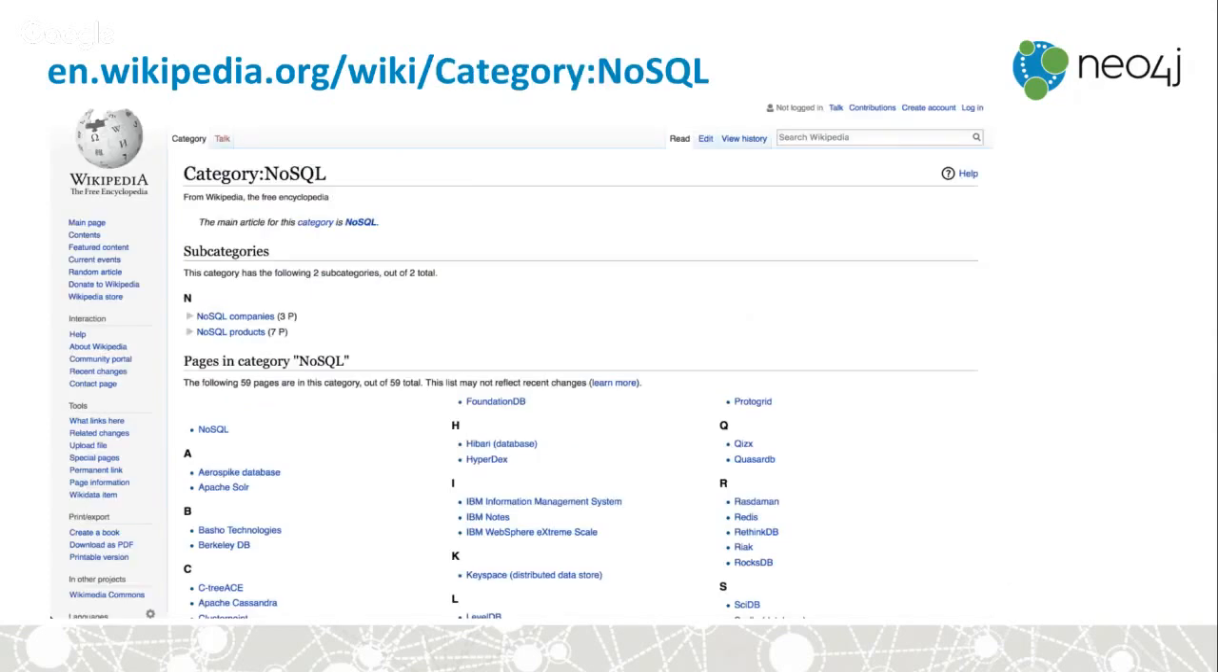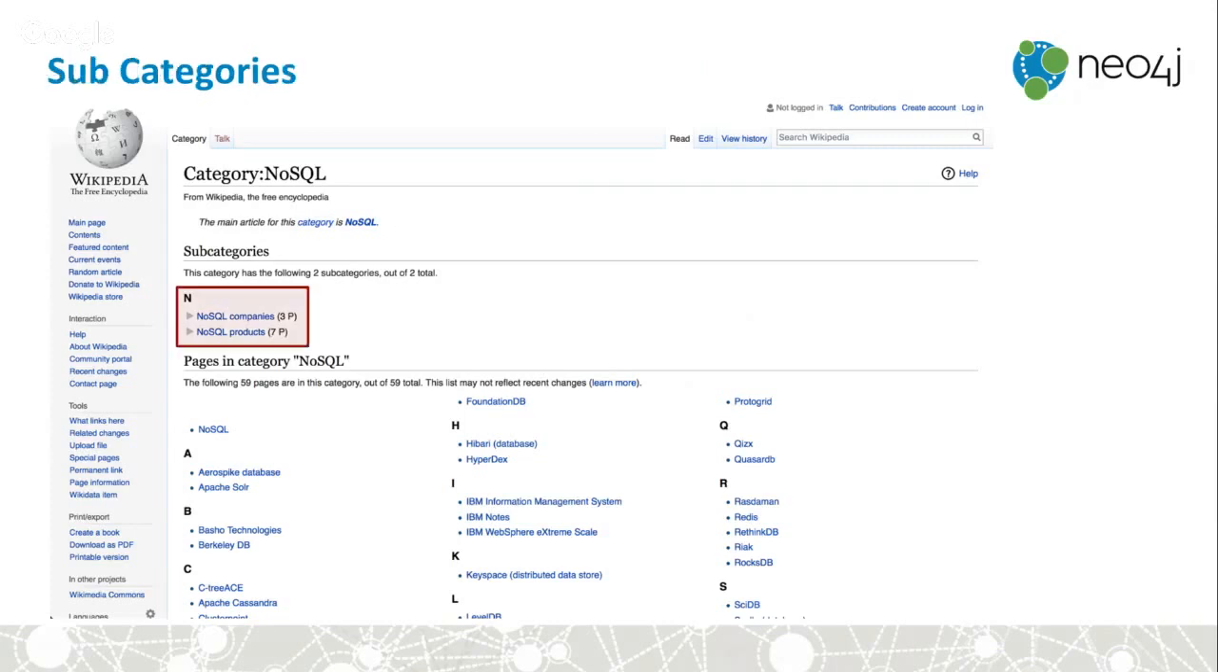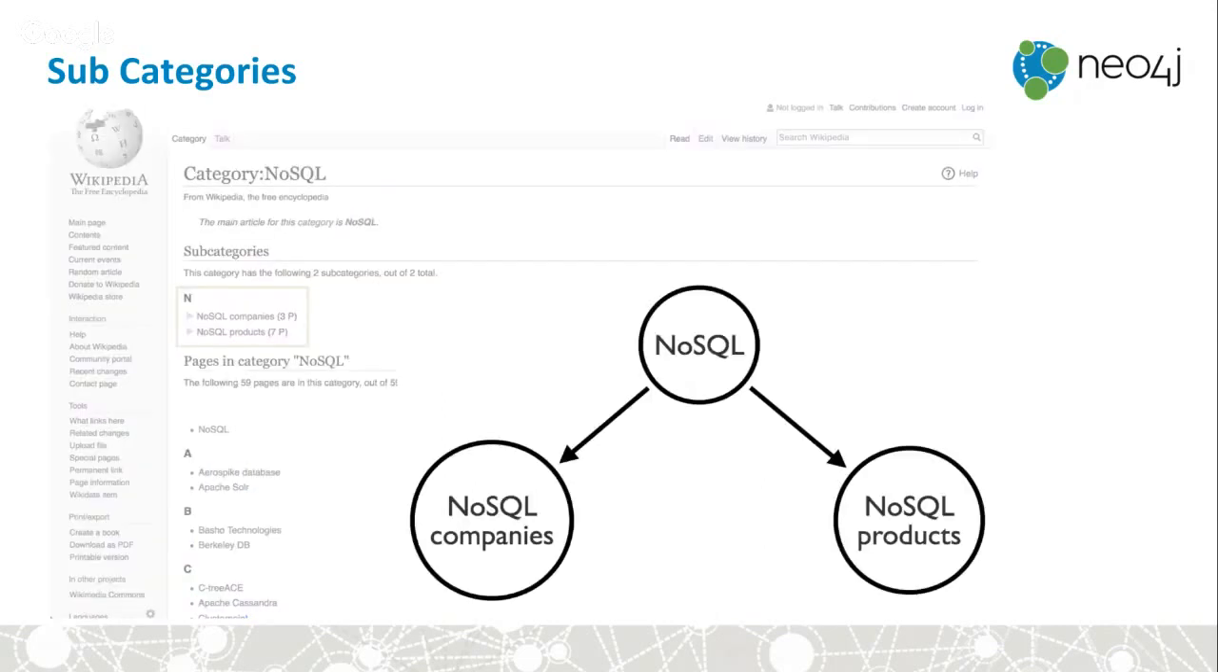And if we zoom in on one of those category pages, for example the NoSQL page, you can see that it now has some subcategories. We've got the NoSQL category, and that has two subcategories in this case: NoSQL companies and NoSQL products. And if you look at this just the right way, we've got a bit of a graph, where we've got NoSQL at the top, and it goes down to NoSQL companies and NoSQL products. So that's cool. It's a pretty simple graph.